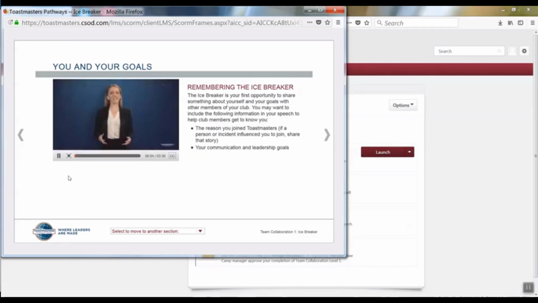Every Toastmaster begins their journey with an icebreaker. As you prepare to deliver yours, you may find yourself wondering what the experience is like for others.